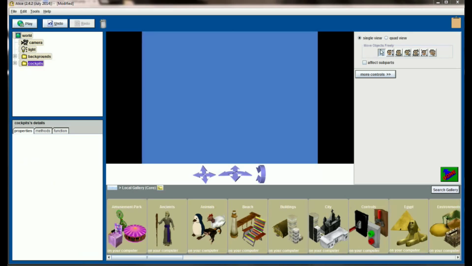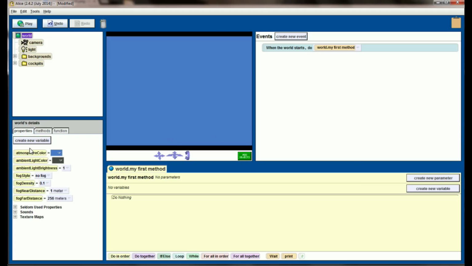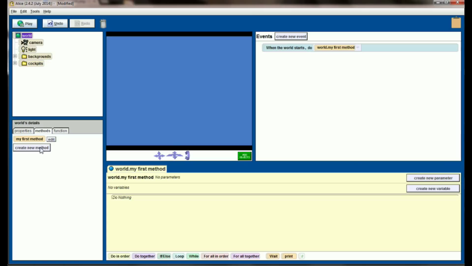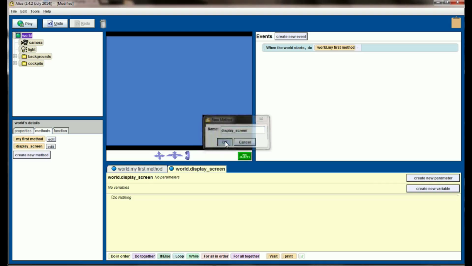Let's go back to our programming window and create a new world level method. So we've got world selected. Let's go to methods and click create new method. This is going to be display screen, something similar to that. And I'm going to have some dummy values in here right now.